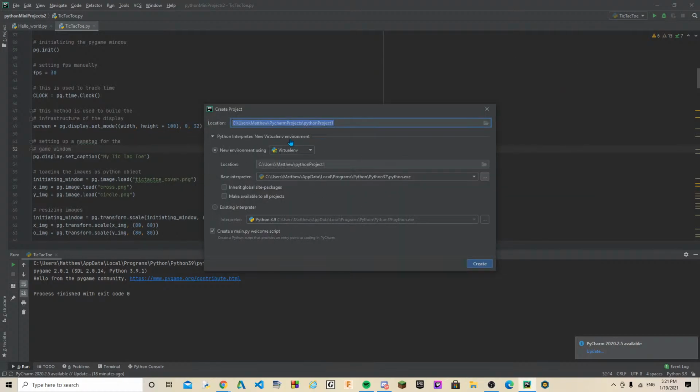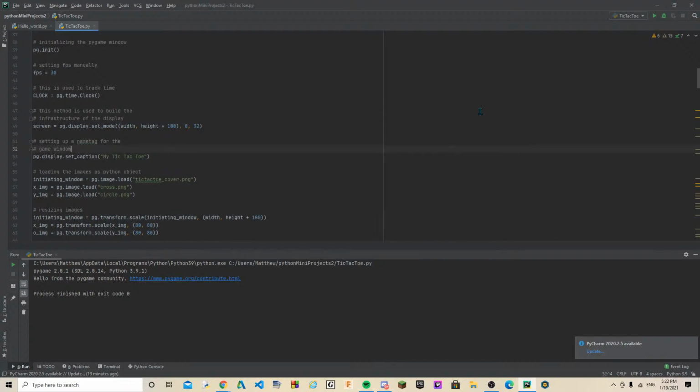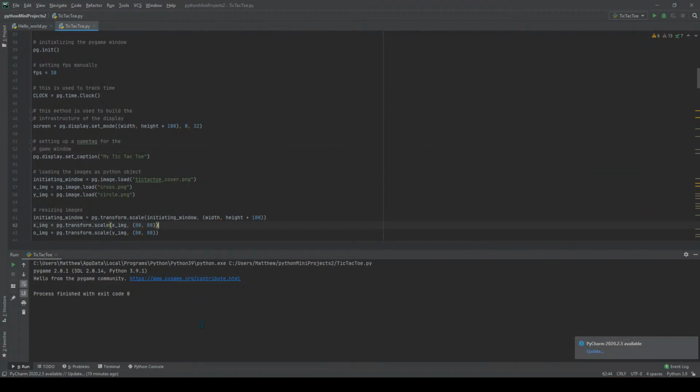Don't change anything over here. This is all good. There's no problem with any of this. And this is kind of how you create your first project. So that's why we call it a Python mini project, because it's stored within the project. So hopefully that clears that up.